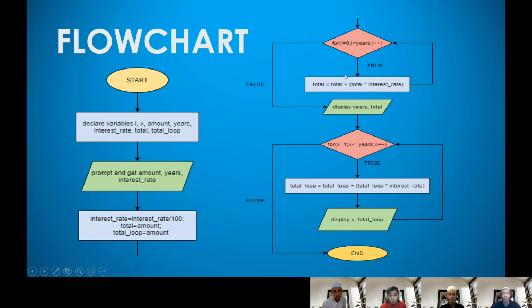The first loop is for variable I, and if the statement is true, the system will proceed with the calculation and it will display the total amount of money that the user has with the year they put. And the system will proceed with the second loop, which is for X, and in this loop, it will display the amount of money for each year, and the system will end after that.